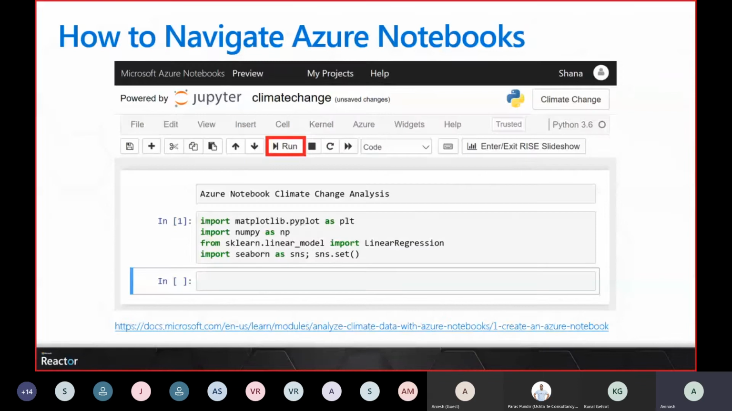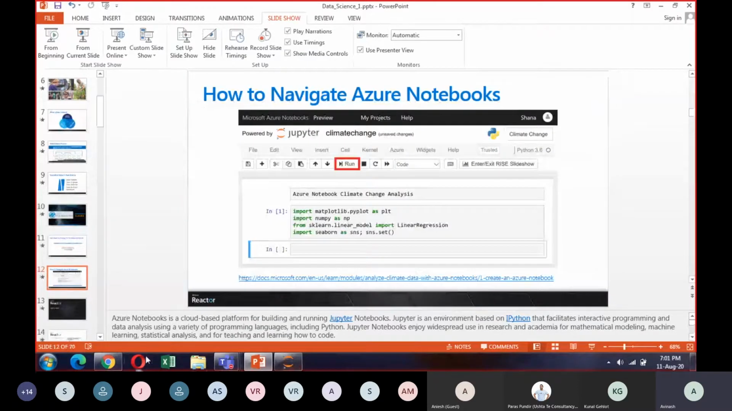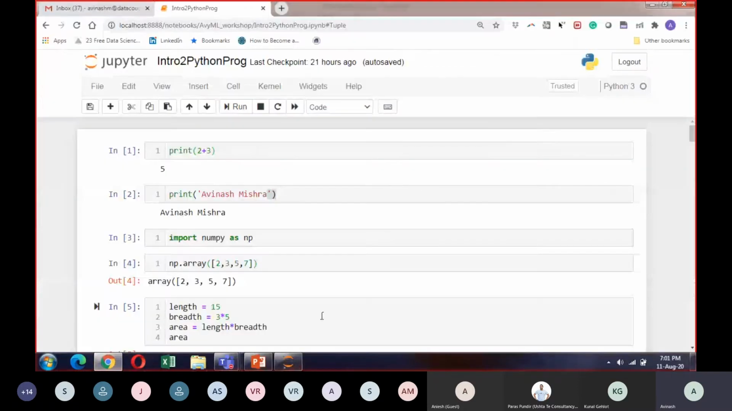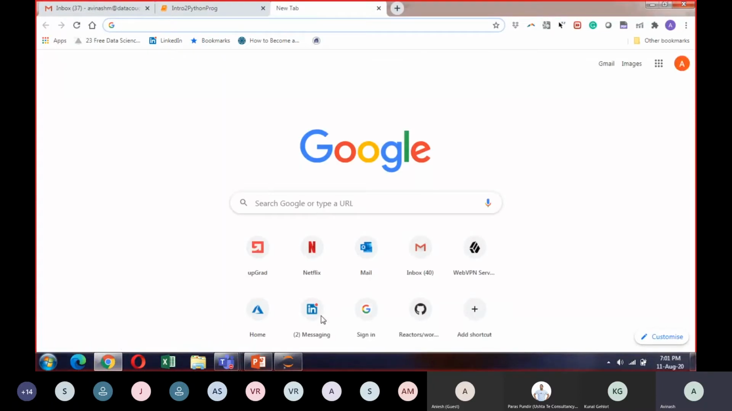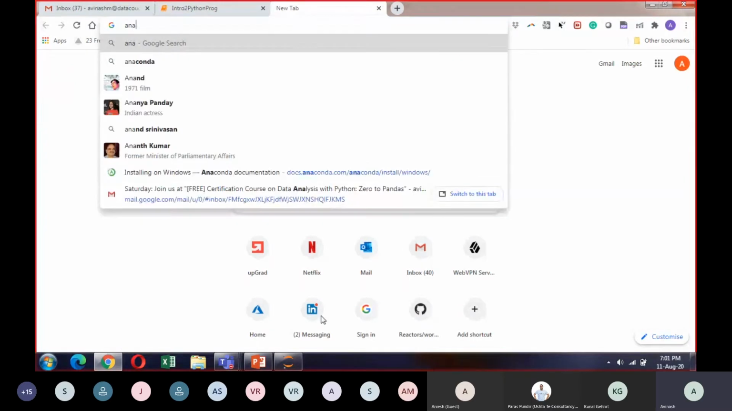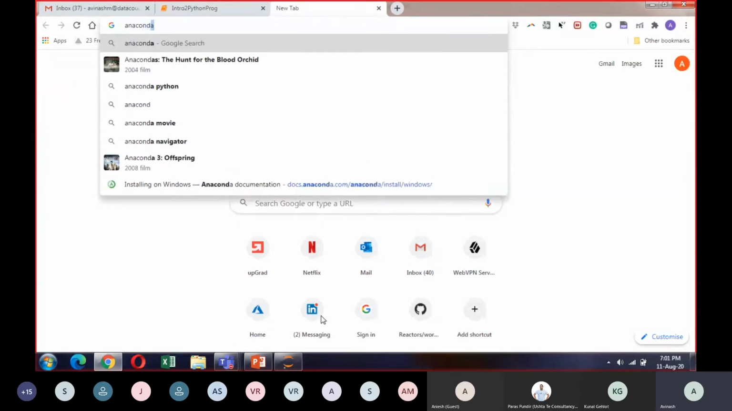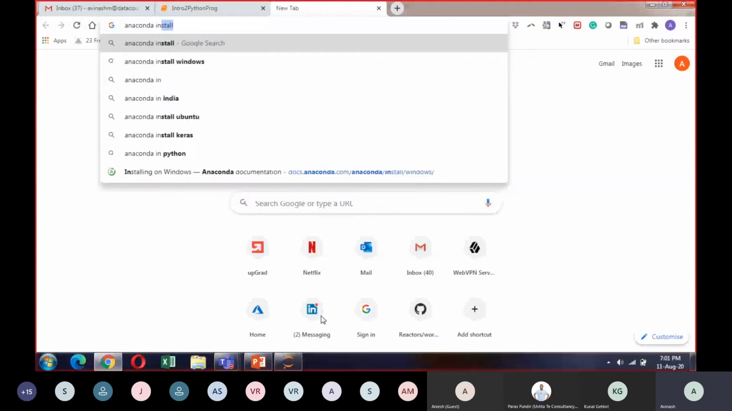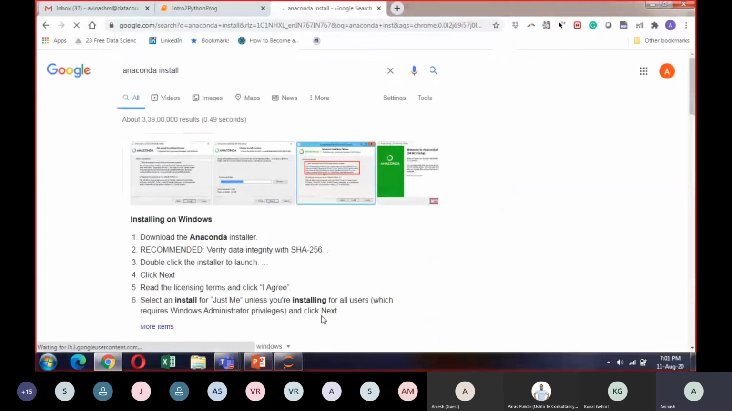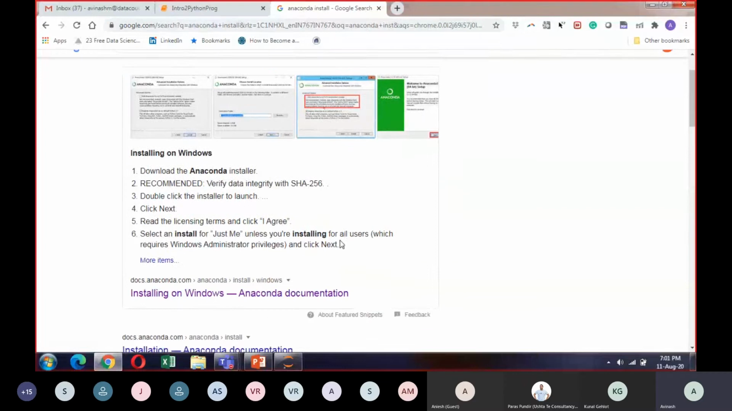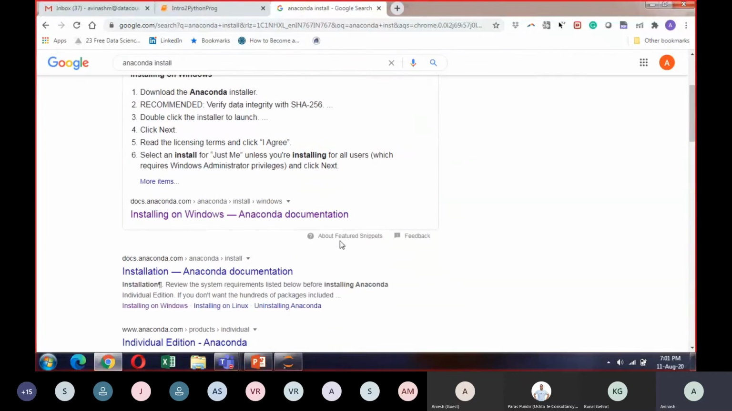Now, when it comes to Python as a programming language, I'll assume that most of you have not used it, so I'll give you some knowledge about how to get started with this. The first tool you would need, if it is not installed on your system, is Anaconda. You go to Google and search for Anaconda installation. I'll tell you why Anaconda and why not just Python. Anaconda comes with the latest version of Python, but it also comes with a lot of the libraries which are useful for data science.